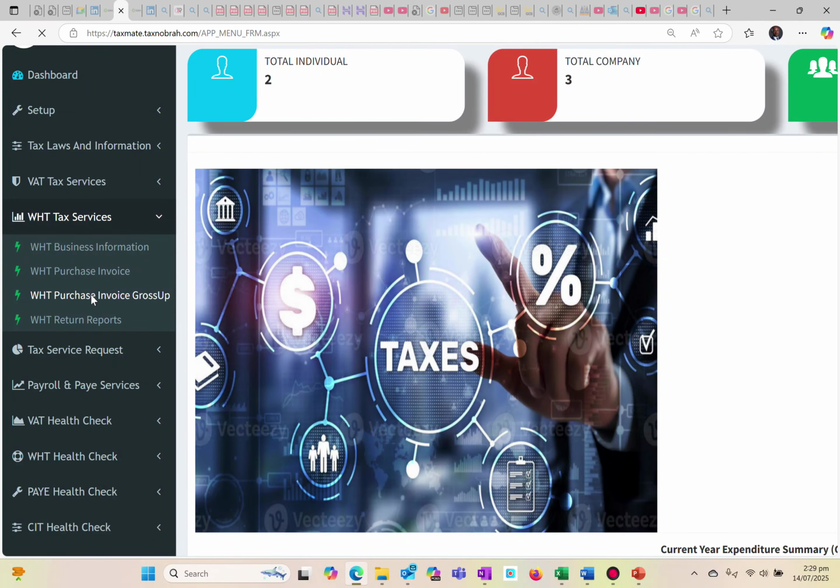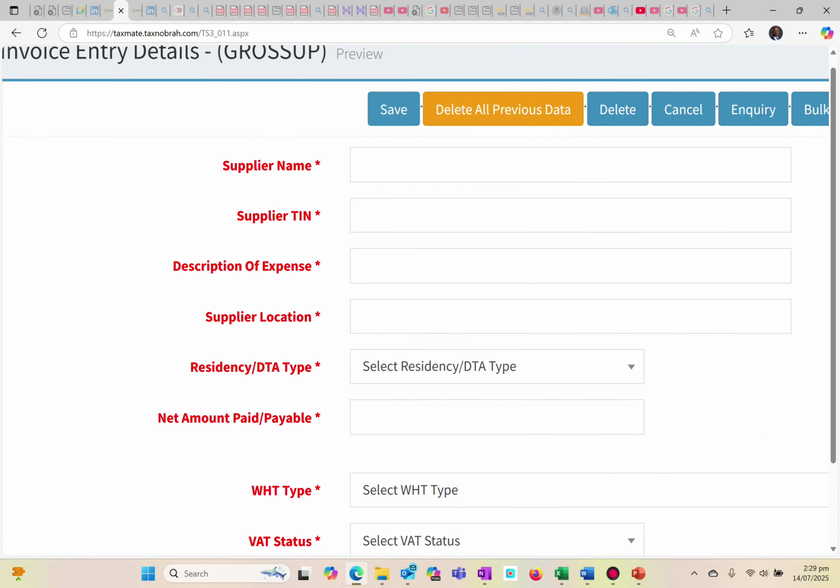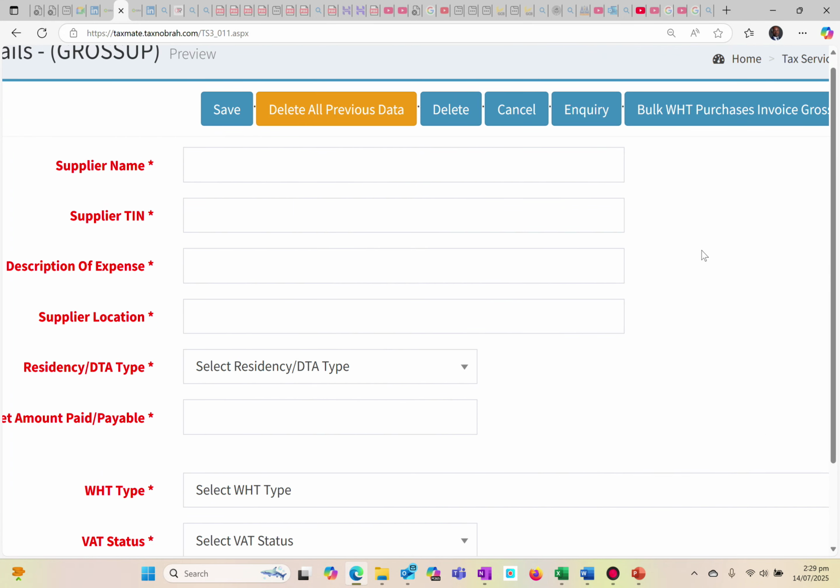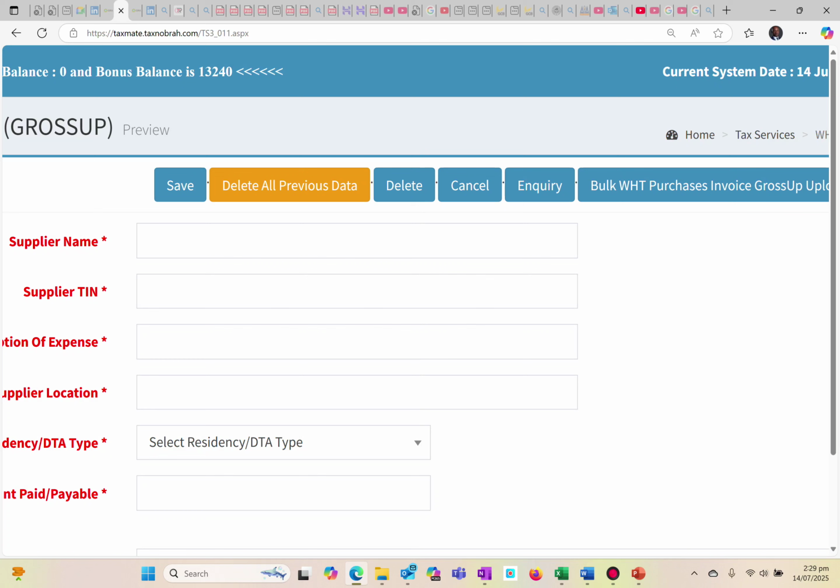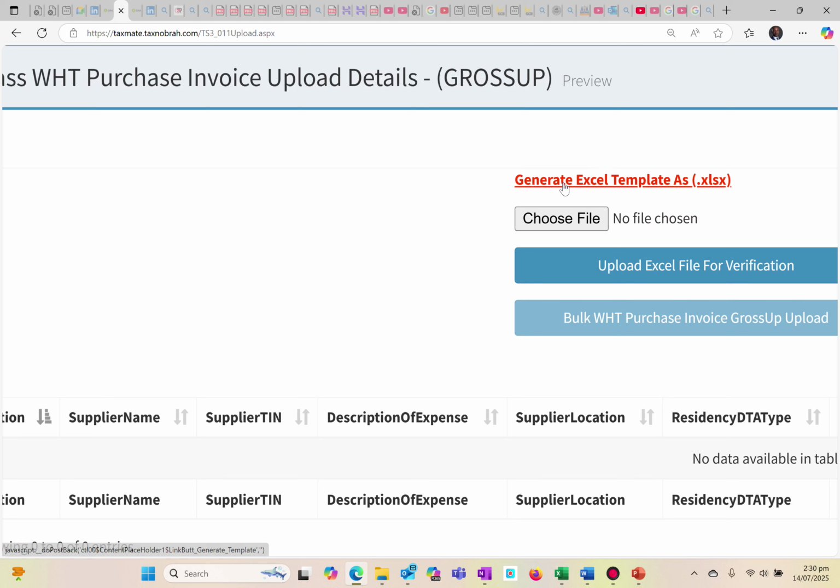We still go to the purchase invoice. Okay, let me expand it. Withholding tax services, and what is next is go to the bulk upload. So bulk withholding tax purchase. So we click that, and we have a link over here.